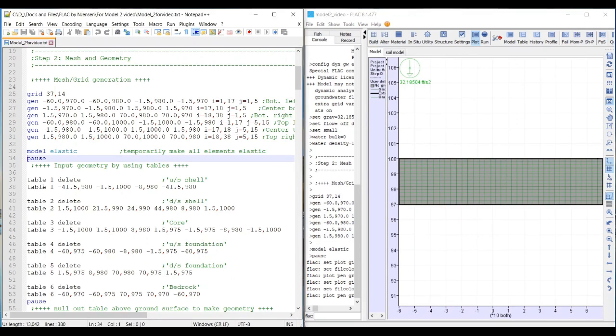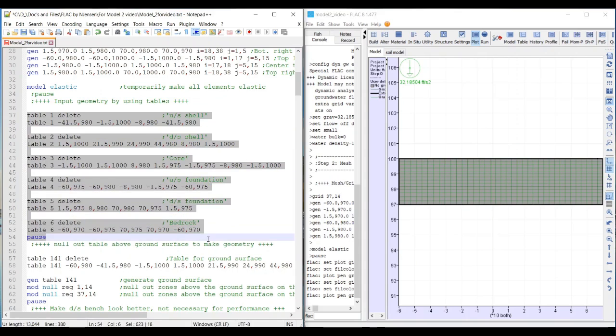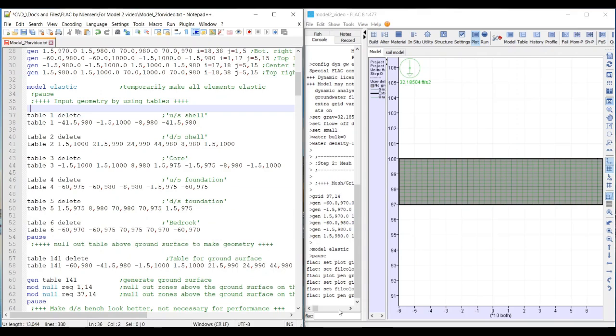Okay, now we can unpause this. We'll hit continue and see what happens. I'm going to comment this out. The next few lines of commands are going to insert some tables into FLAC. So if I do continue, it's going to read in from this pause, which is now uncommented, into the next pause.